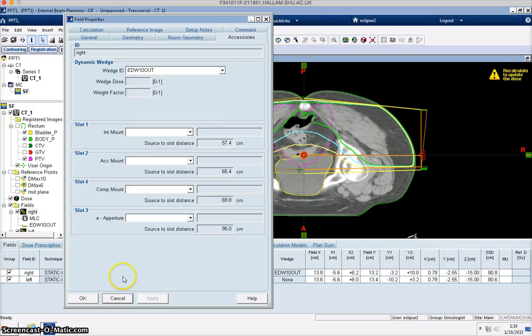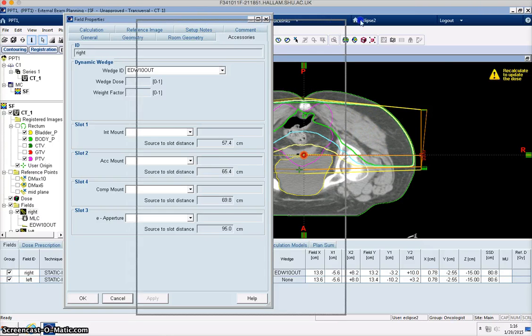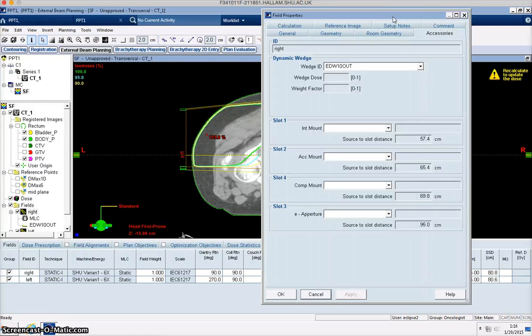Okay, so we'll have a chat about this properly in class at the end of the session. So I do want you to understand the differences between Varian wedges and Elekta wedges, and Siemens as well, because they are quite different.